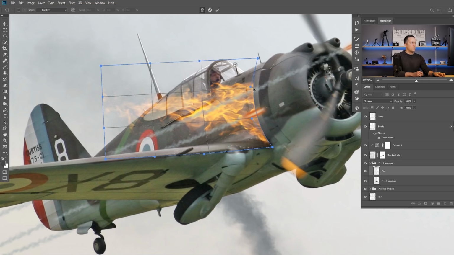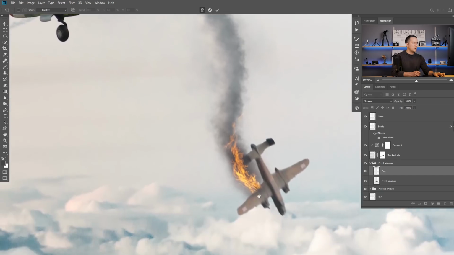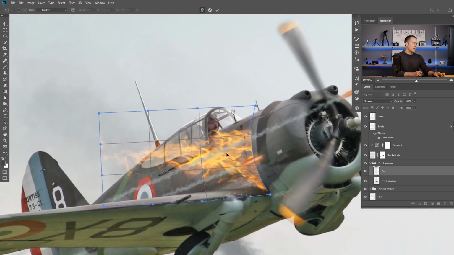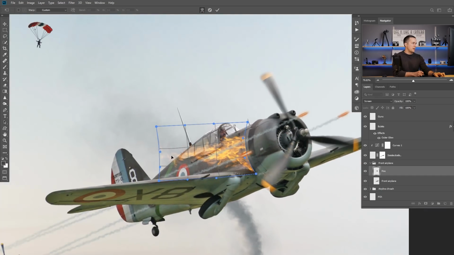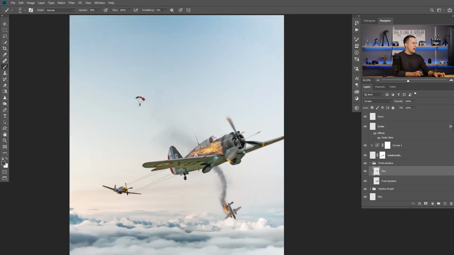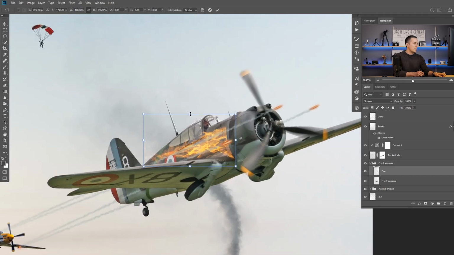I am purposely going over the edge of this part right here, because I will erase it with a mask, the same as I did here. Okay, so this is nice, and maybe this part will go like that. Like fire is going right here. I'll press OK. Let me see if the fire is too big. Maybe it is too big, so I'll make it smaller like that.